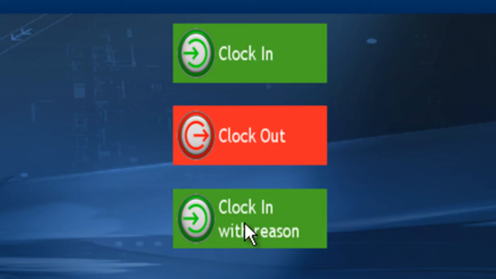And currently we only have a few reasons defined. One is for training, one is for safety training. And if you're at a union plant, there's some reasons for union time. So the purpose of this button is to allow employees to classify their time towards training or safety training or union time if they're doing one of those activities.